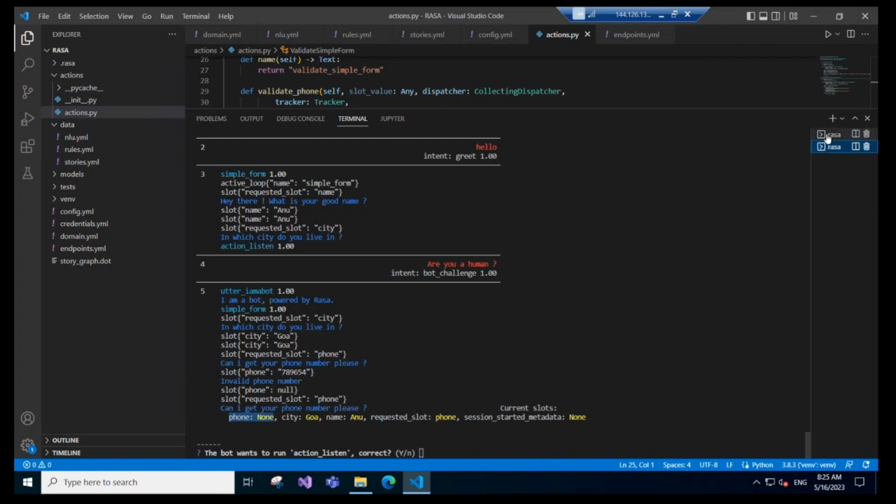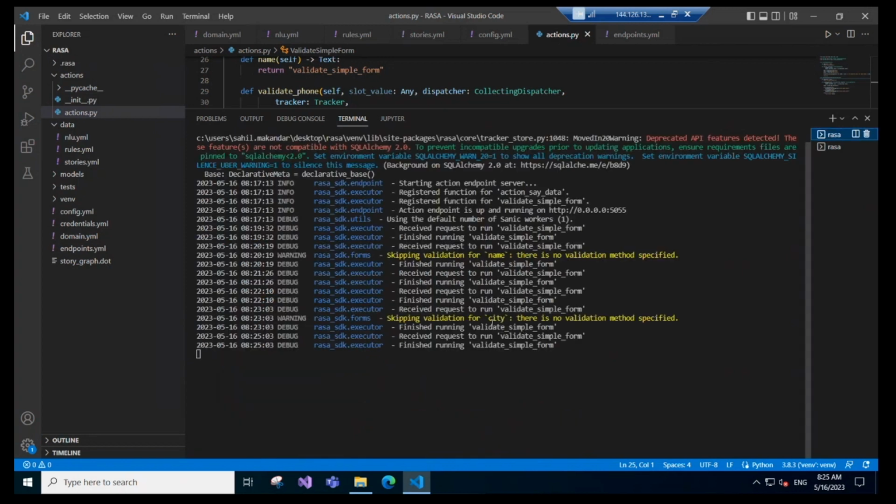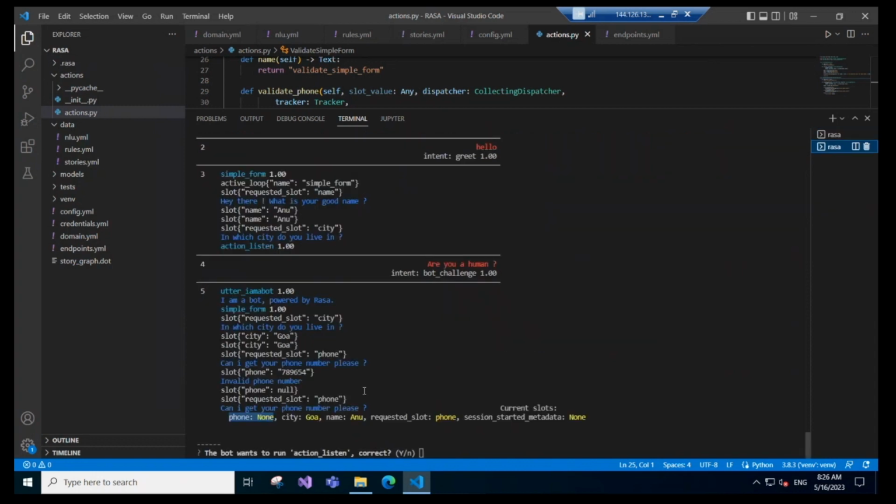We'll go back to action server, and as you can see, after finishing running validation simple form for city, it received a request to run validation simple form again. This was to validate the phone number, and it finished running validation form successfully for the phone number. That's why we got the message invalid phone number. Can I get your phone number, please? And it is asking for a phone number again.